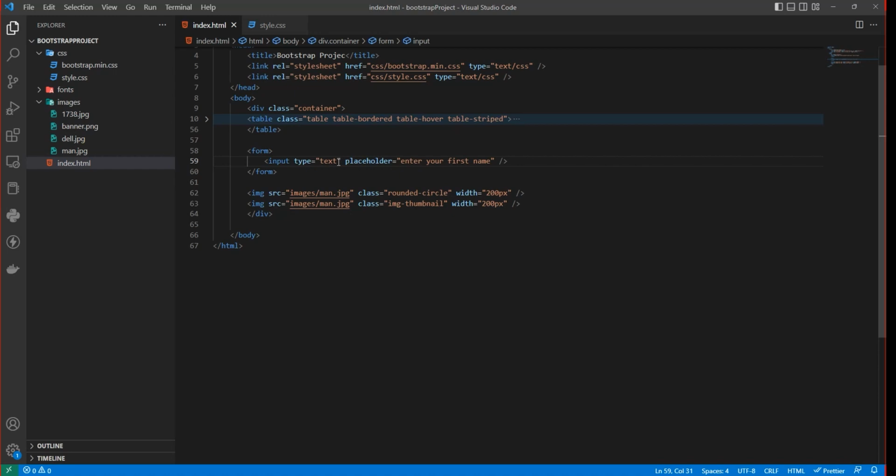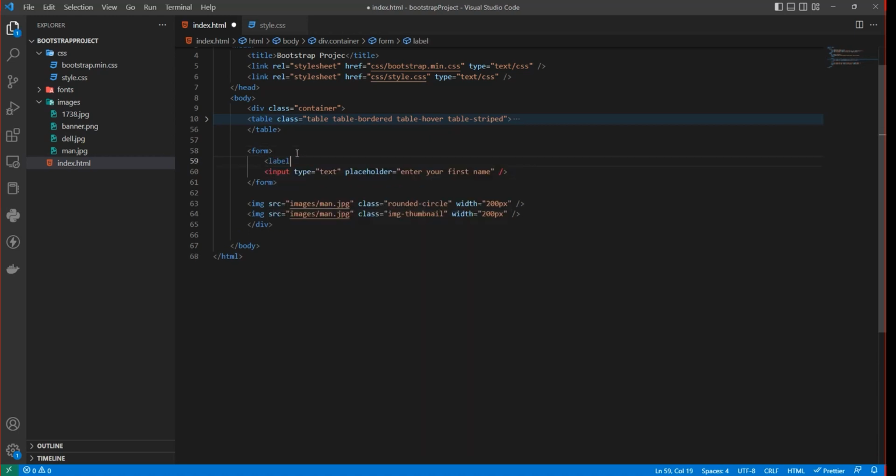So for instance, let me start with the label. Normally we used to have something like a label. Then we'll say, okay, this label is for what? That means we'll be giving this input an ID, let's say first name. So we'll say label, then for, and the for will be the ID, first name. If you don't remember this, you might have to go back and watch the HTML tutorial, or probably just head down to w3schools.com. From there, you could get how to take care of forms.